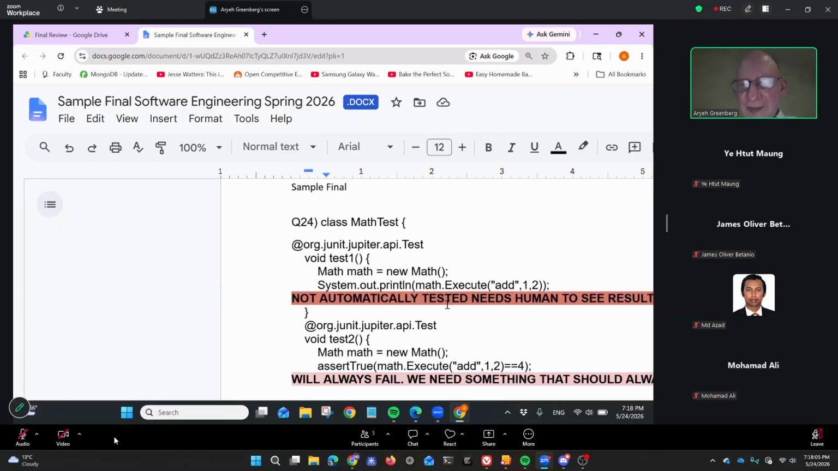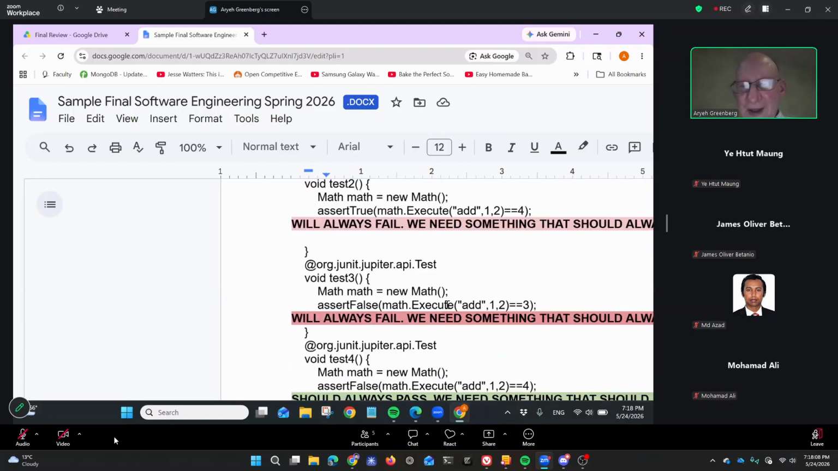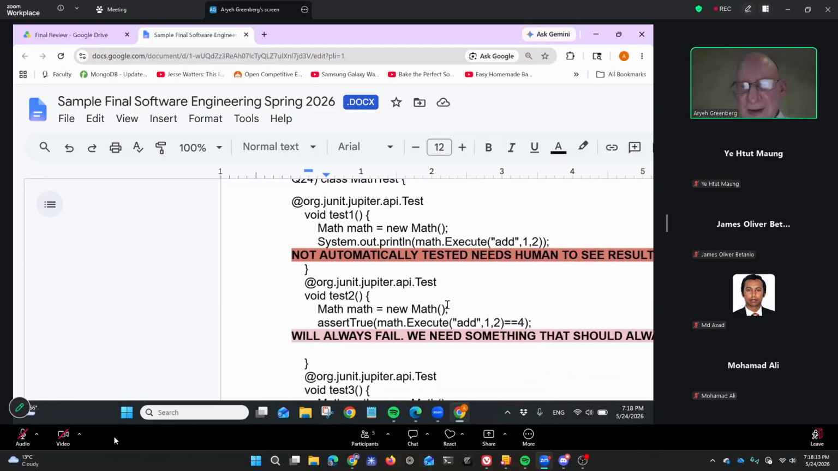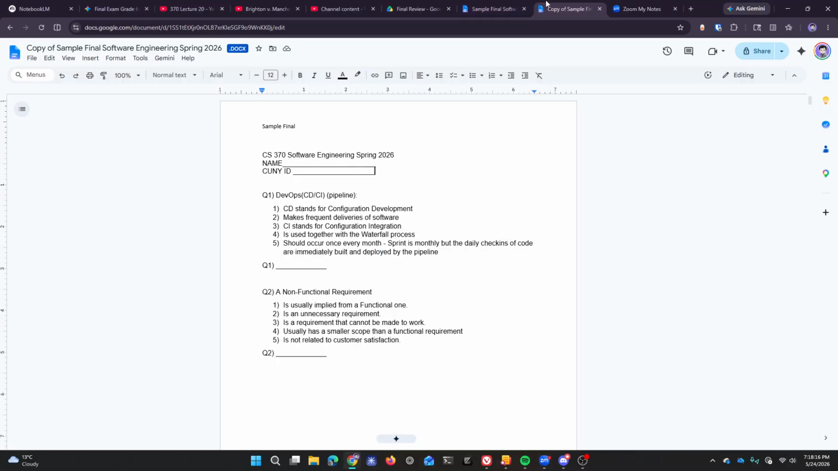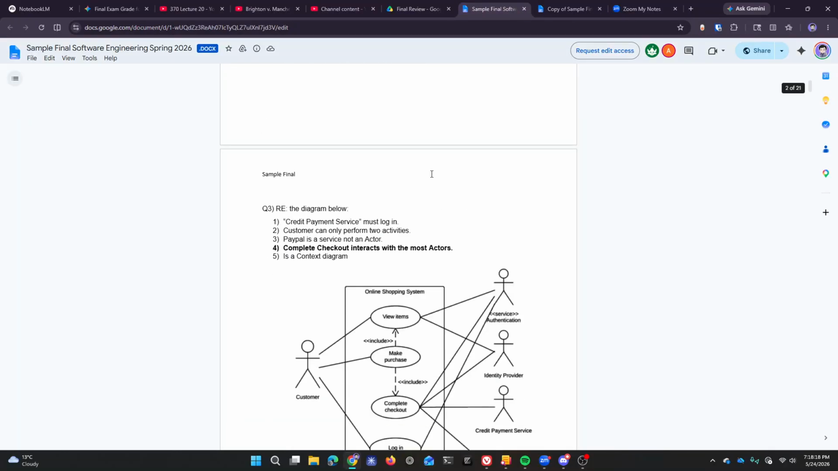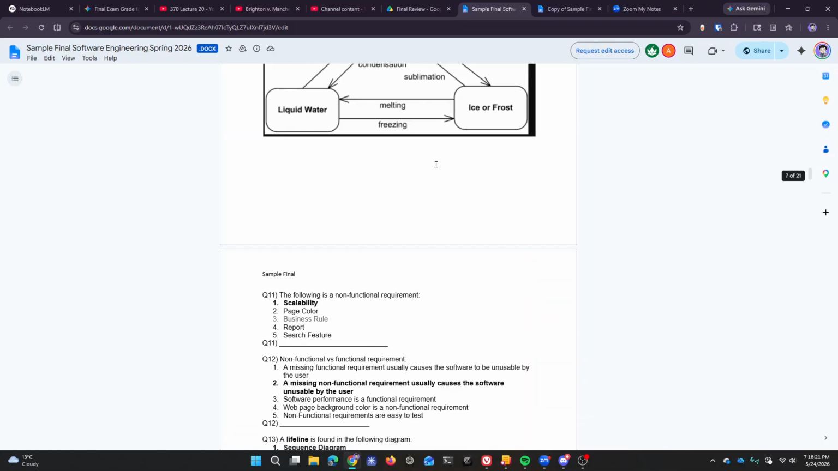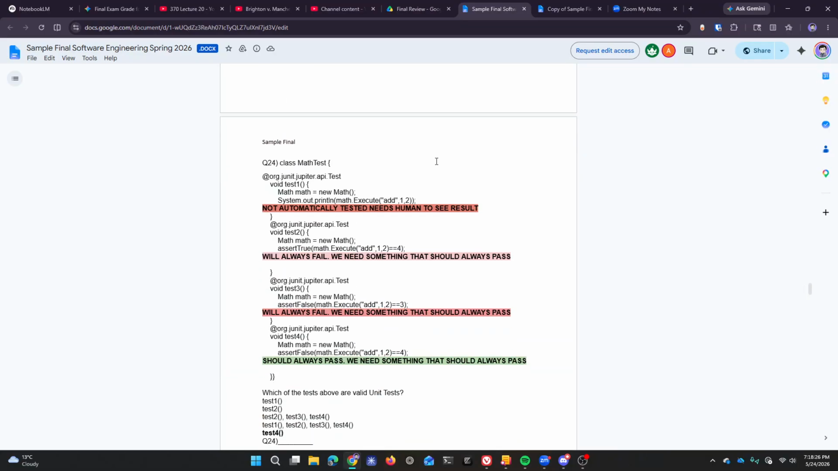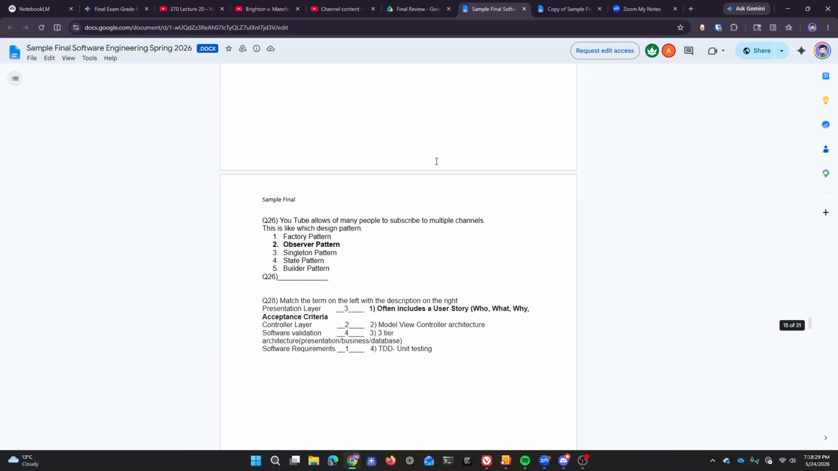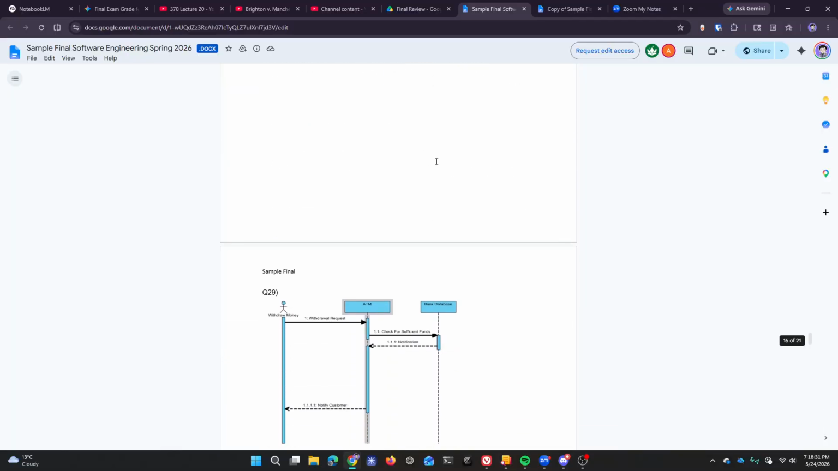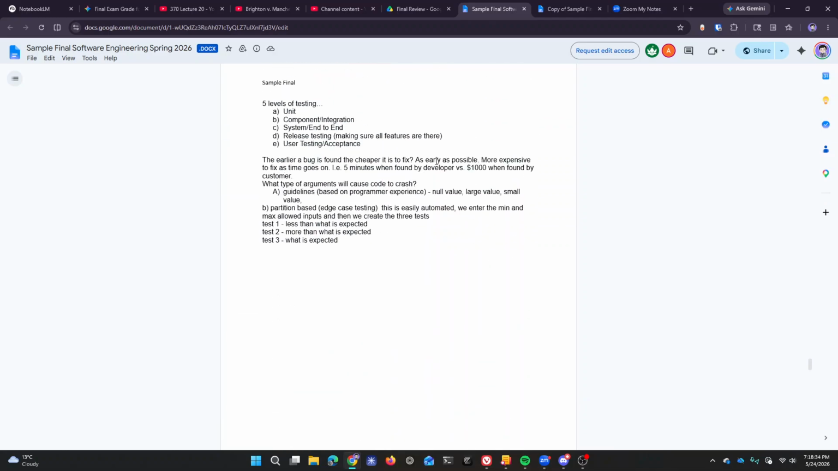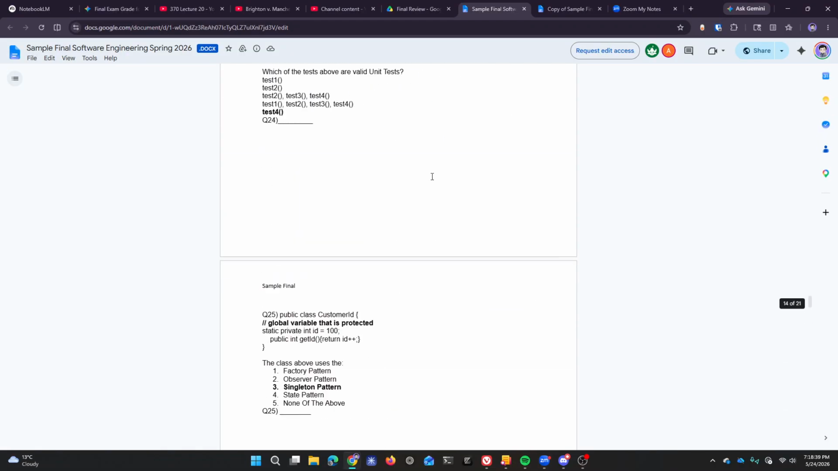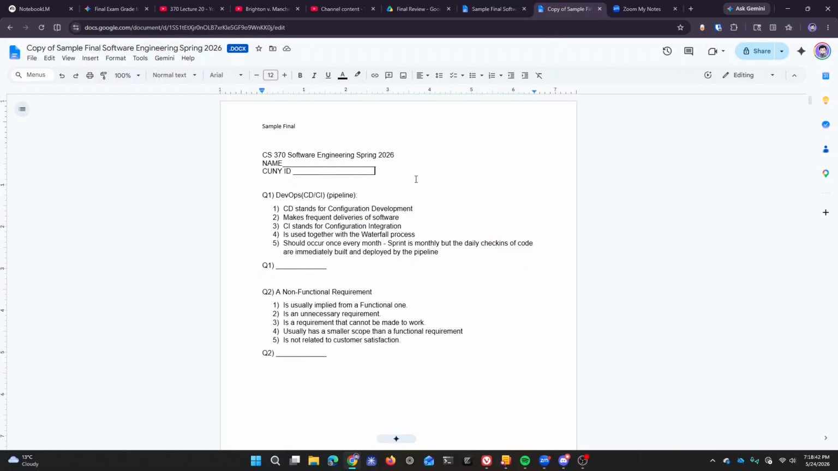Okay, so over here, these are four unit tests. Assuming that the code works correctly, what's wrong with the first answer? Why is this not a good unit test? Do you see what's wrong with this?